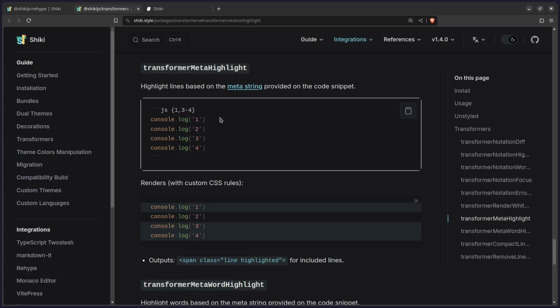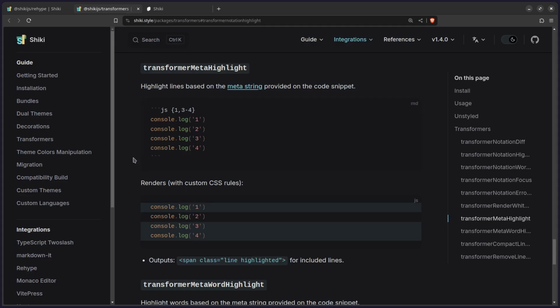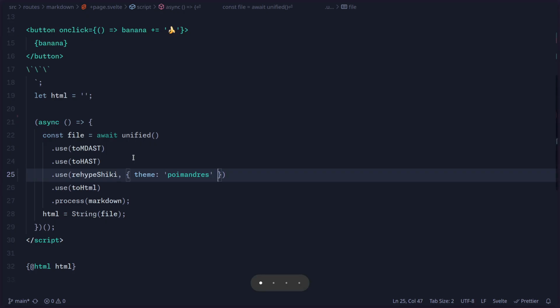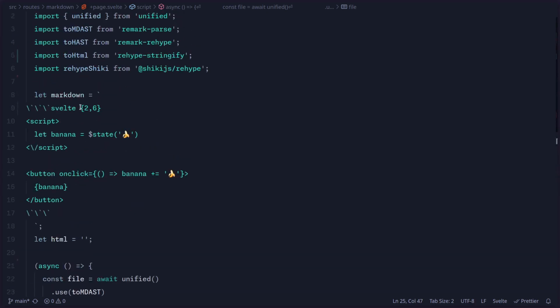And that's basically it. So I already installed this package, and I'm going to show you now how you can use this. And it's really simple. So now I'm going to go back to our code. I already have this specified. I'm going to select this line here and this line here. So 2 and 6. And then we can just go here and import it.